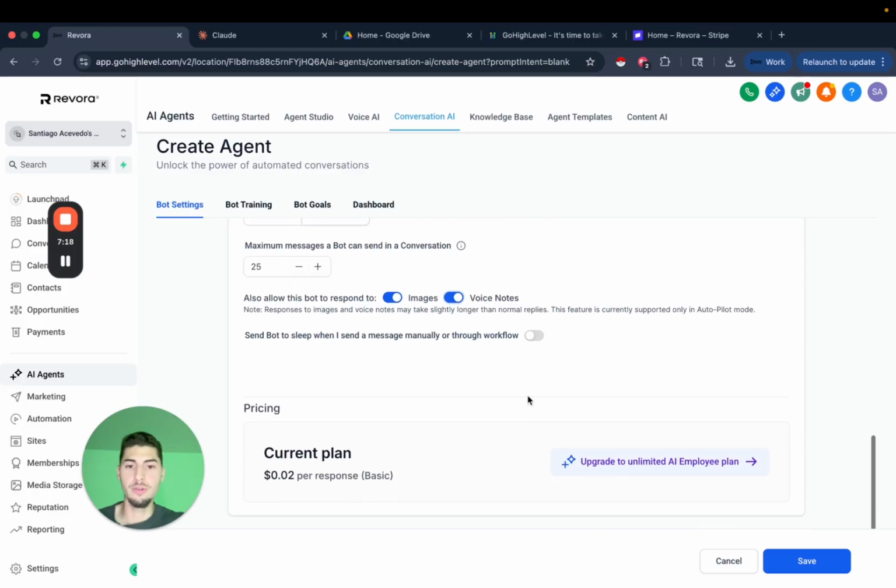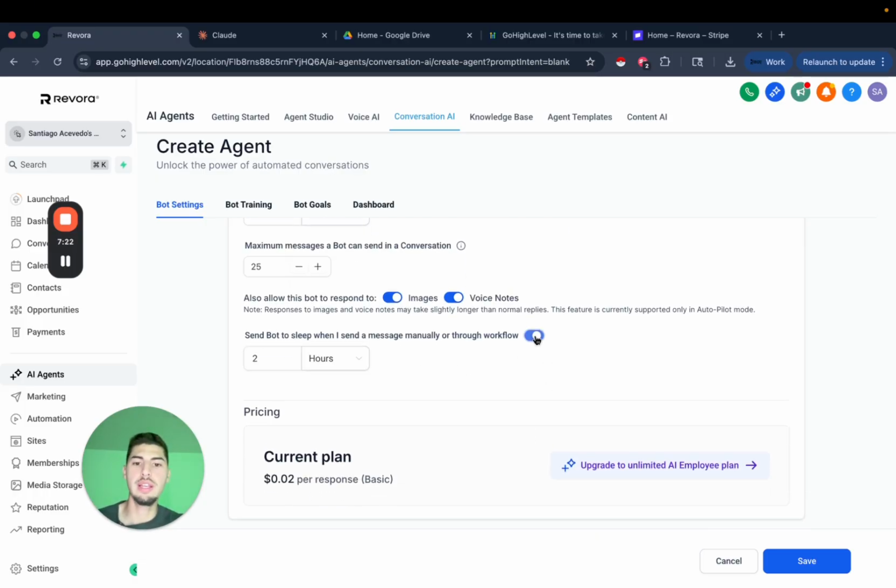Yes. So here we're going to have "send the bot to sleep when I send a message manually through a workflow." This just basically means that if at any point you or your client decides to respond manually, the AI will shut off, right? So we set it usually to 24 hours and then it'll turn back on 1 day later. Or if it's through a workflow, this is very important and I'll go into it after all, because whenever you are setting these automations so that the AI can have a lengthy amount of conversations and actually qualify leads and book them on your calendar, you put automations in place for that to happen. So at any point, if you send a message, it's going to turn off.